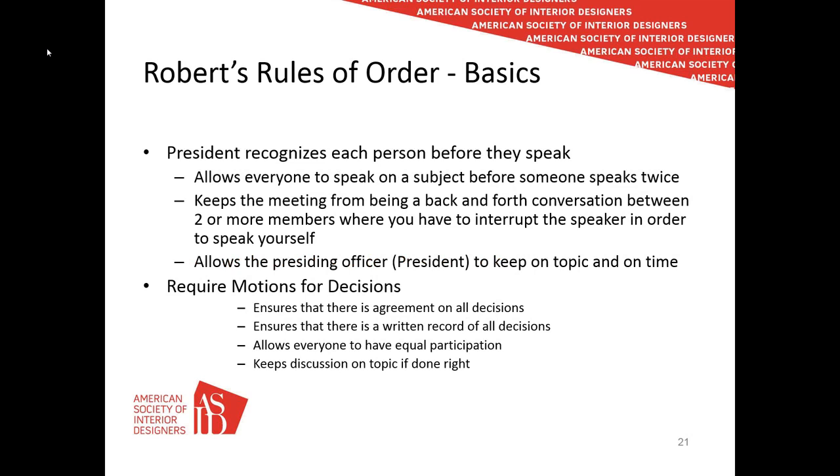So it's just a basic guideline of Robert's Rules of Order, and just in terms of the whole respect piece that we were discussing. The president recognizes each person before they speak. Everyone has an equal amount of time to speak. Try not to allow those meetings to go back and forth because they do throw off the main purpose as to why you are having a chapter meeting.